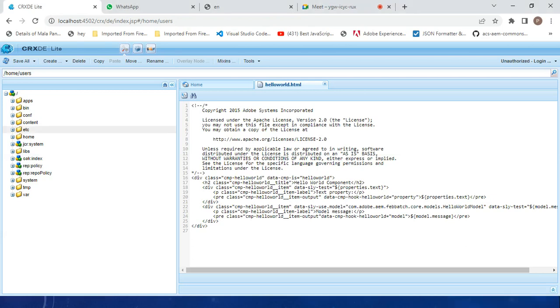Okay, so basically, it's your CRXD. CRXD is nothing but the IDE, that means the lightweight IDE. That's why it's running on your browser. Like we have Eclipse, IntelliJ, Notepad, Sublime Text. Okay, so these are nothing but the IDEs. The same thing, this CRXD is also an IDE.